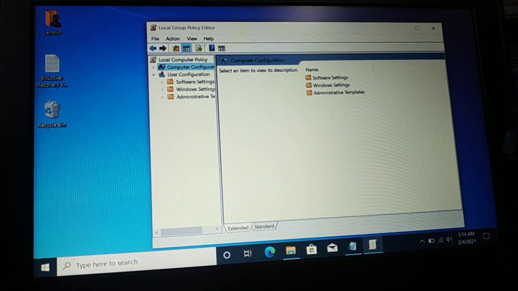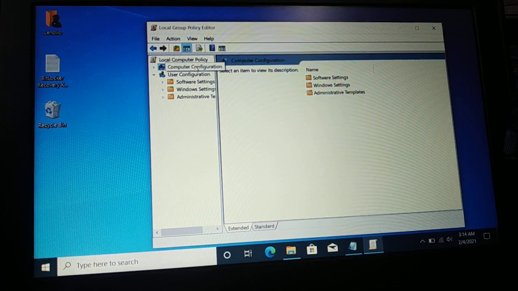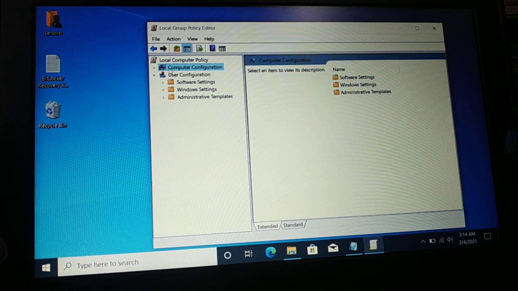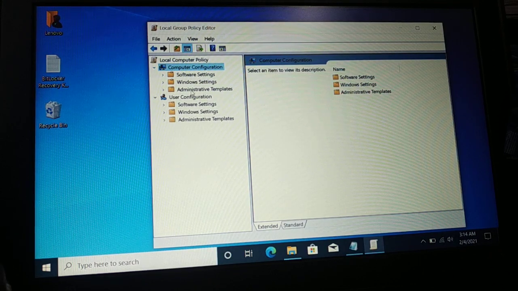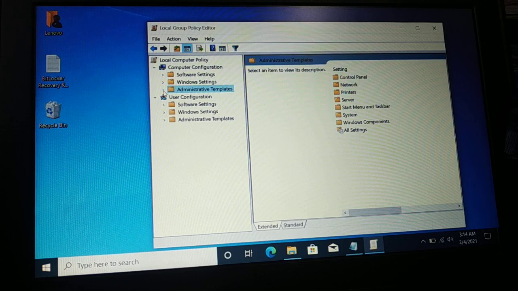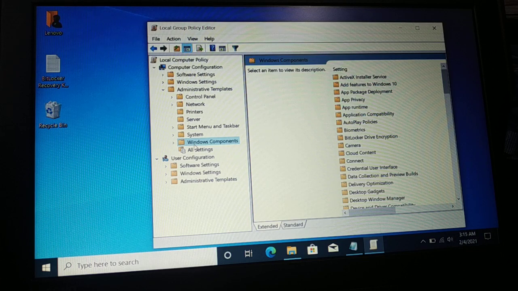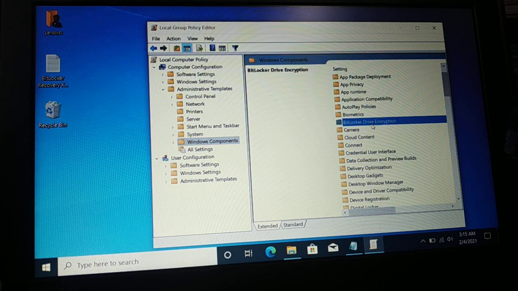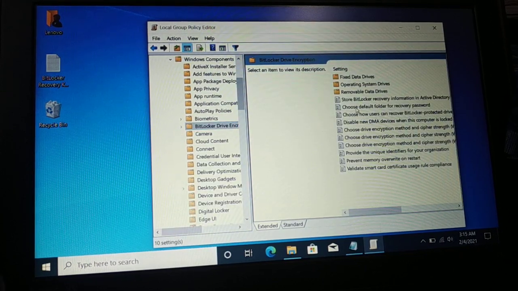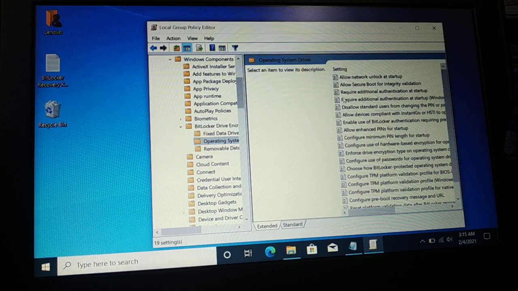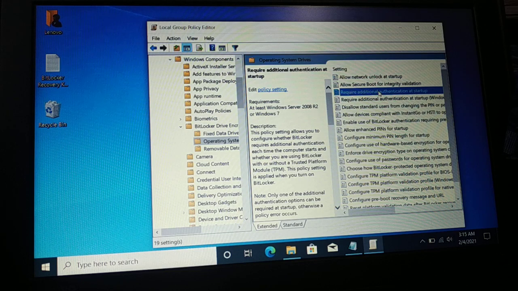This will open the Group Policy Editor. Under Computer Configuration, you can make it a little bit bigger. Click on the drop down icon, and then choose Administrative Templates. Click the drop down icon and choose Windows Components. Inside Windows Components, on the right side you're going to see BitLocker Drive Encryption. Click on that. Inside that, you're going to see Operating System Drives. Click on Operating System Drives, and then Require additional authentication at startup.